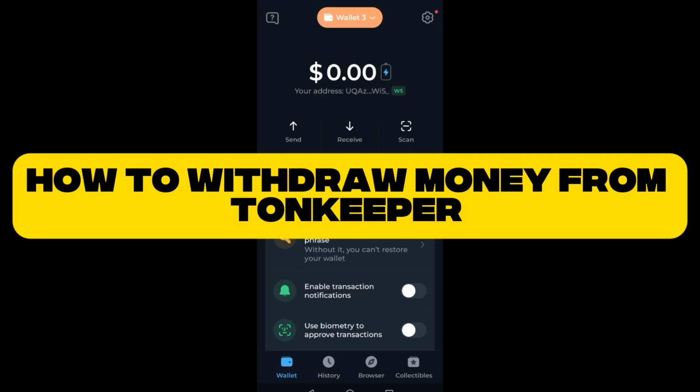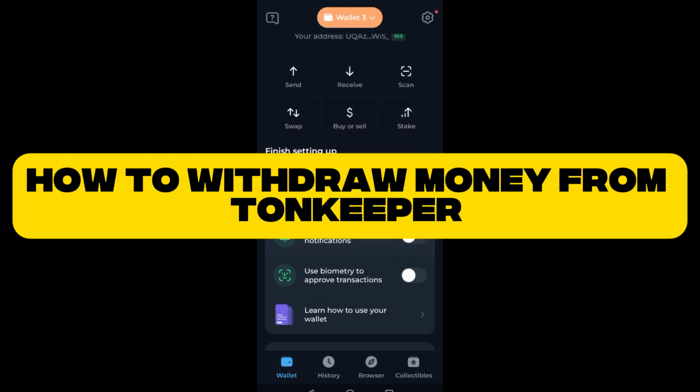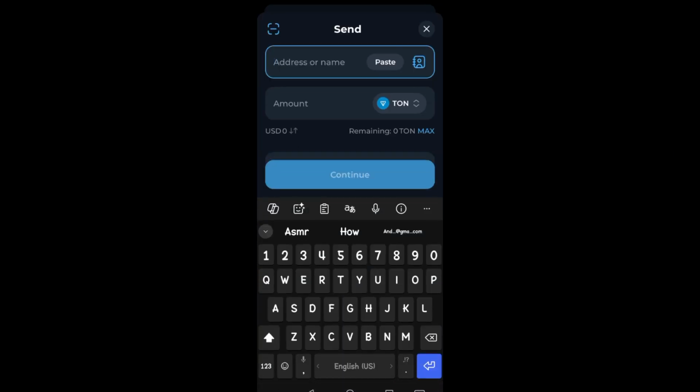How to withdraw money from Tonkeeper. So step one, you need to open Tonkeeper and then launch the Tonkeeper application on your phone. Make sure you're logged into the correct wallet.